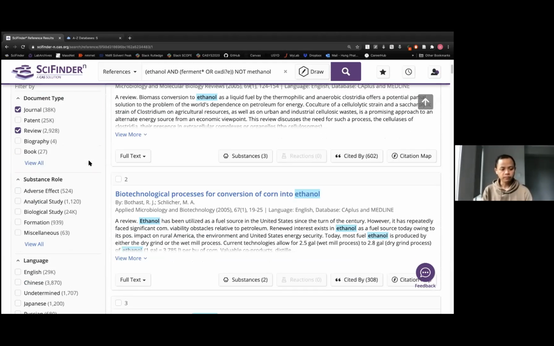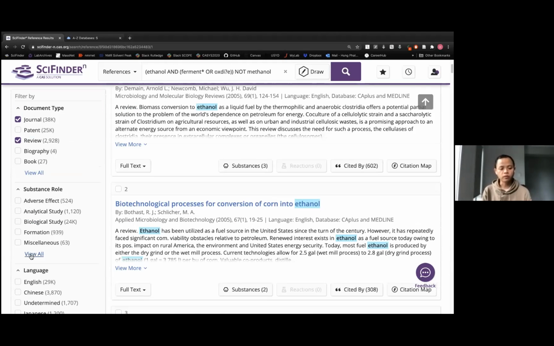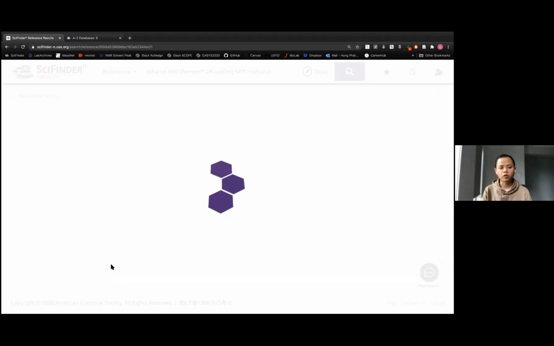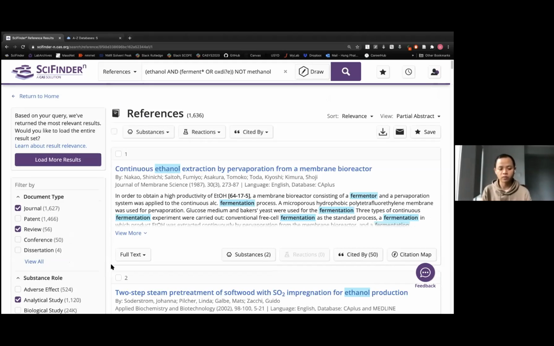The next filter is the substance role. What this does is it will filter on the indexed role of the different chemical compounds that are available in these references. So say I want compounds that participate as a reactant or reagent in these references, or I also want to look for something like analytical compounds that are used in an analytical study. I can do that as well. So I'll just select these two. That will exclude all of the other roles of chemicals.